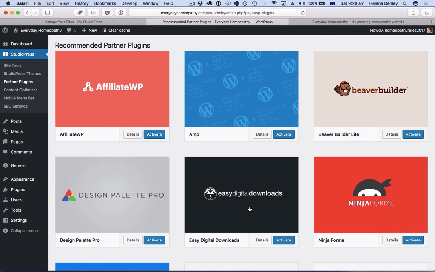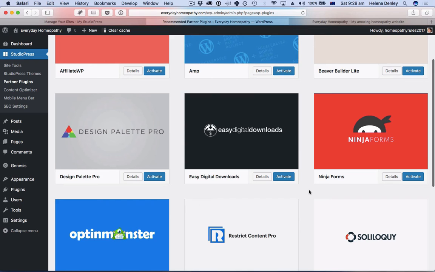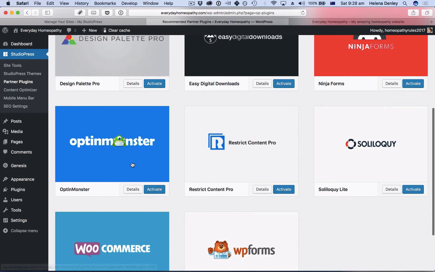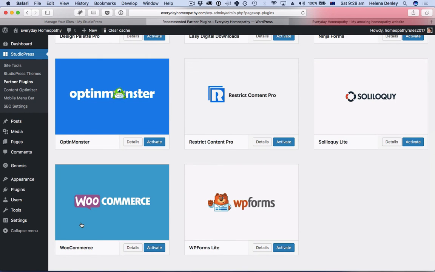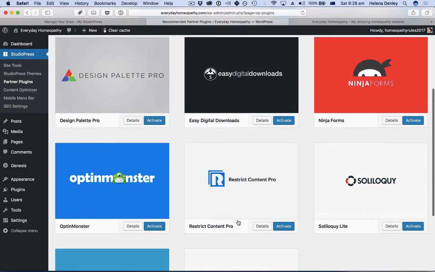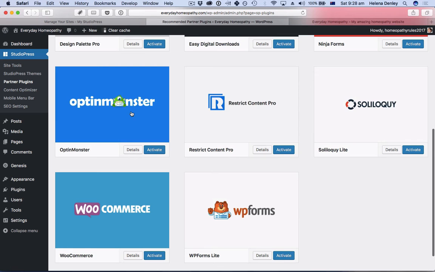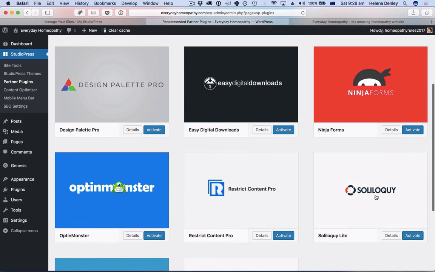Easy Digital Downloads. We recommend Easy Digital Downloads. We've used it before when we had an ebook to sell. It's super easy. Yeah, it's great for ebooks or audio files that you want to sell. Ninja Forms is similar to Gravity Forms. I haven't used Ninja Forms before. Opt-in Monster, we currently use that on our main site. Restrict Content Pro is for memberships. Soliloquy is a slider option if there's an appropriate place for you to use an image slider. WooCommerce, obviously for commerce, and WP Forms is another option to Ninja Forms. It's the new player on the market from the same people that make Opt-in Monster and Soliloquy.